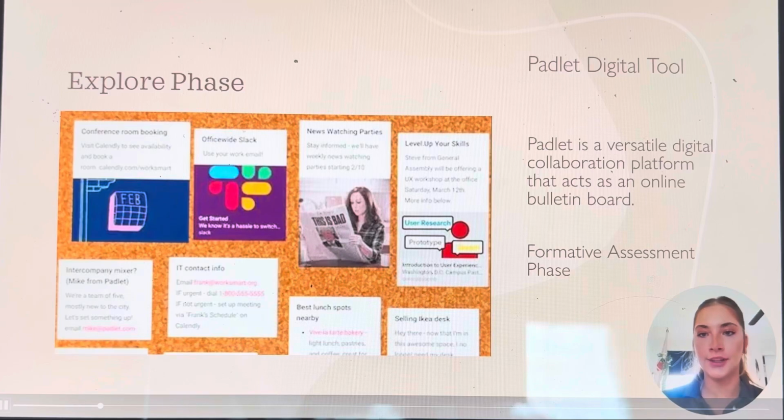Padlet is a very versatile digital collaboration platform that acts as an online bulletin board. It is easy to use for primary students, allowing them to post, share, and organize content in real time, which fosters collaboration, discussion and co-construction of knowledge.